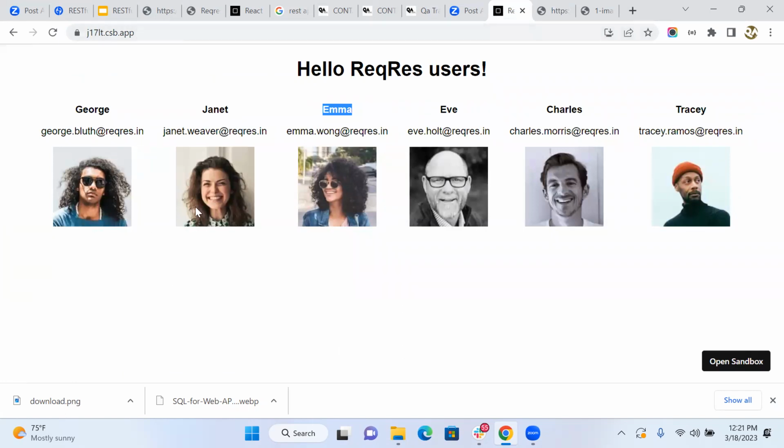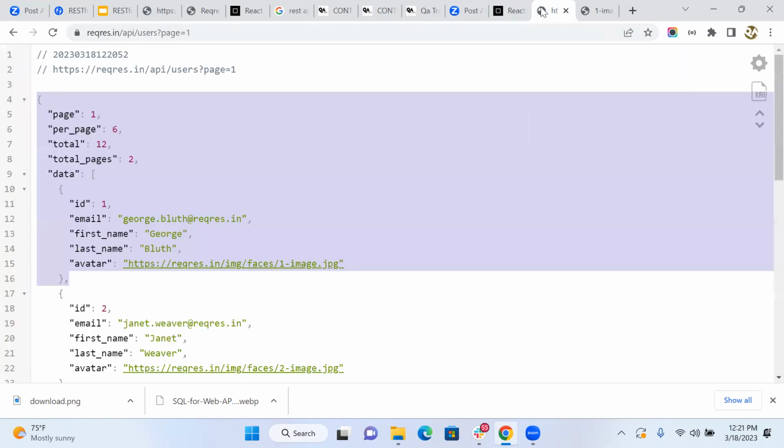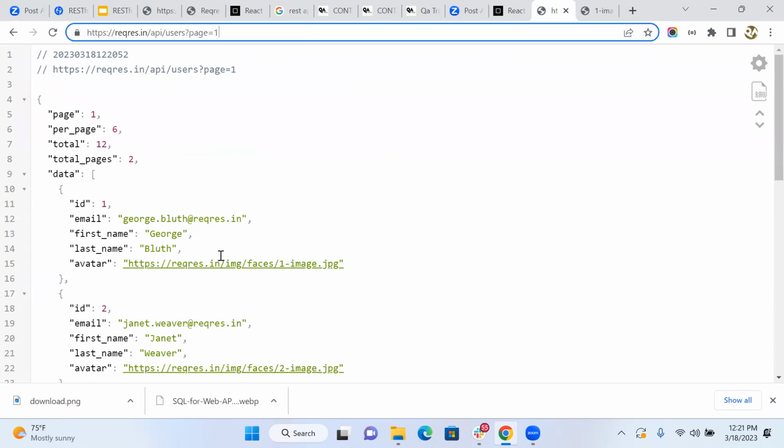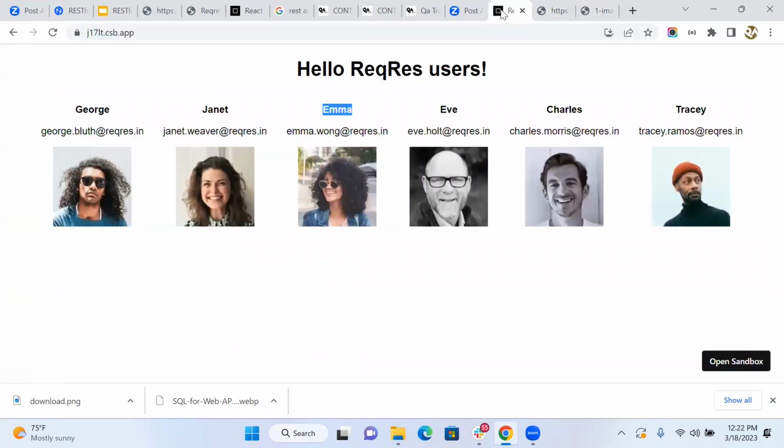The 6 people are there, 3 and 3. 6 employees or 6 customers or whatever you call them. And they have image, they have email, and their first name. And the same thing you see in the API in a different format. So let's say if I write page number 1 and I see only 1 employee here, and on the UI I see only 1, it means the API is only filtering 1 employee. And let's say if I write page number 1 and I see 20 here, so the API should have 20 as well.